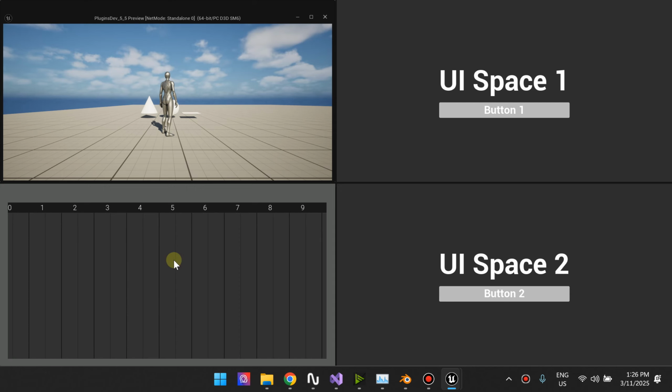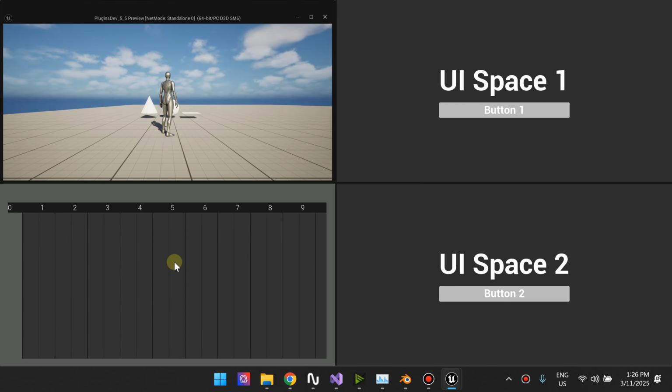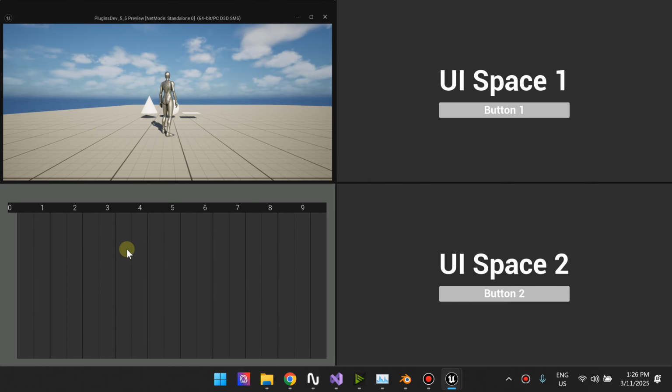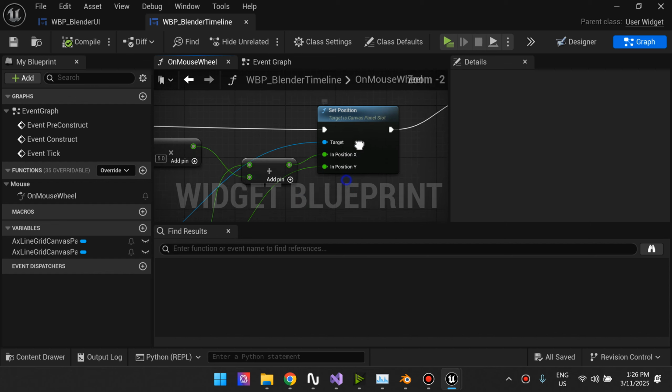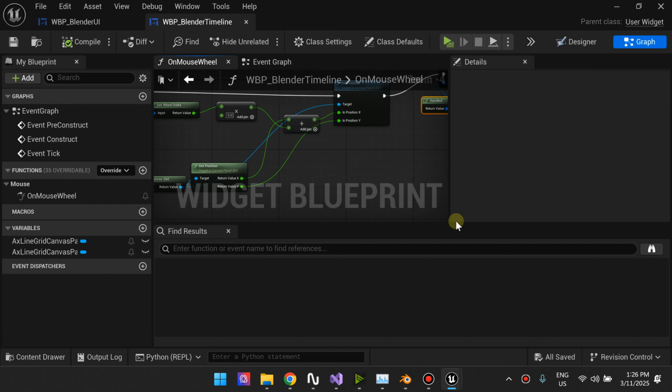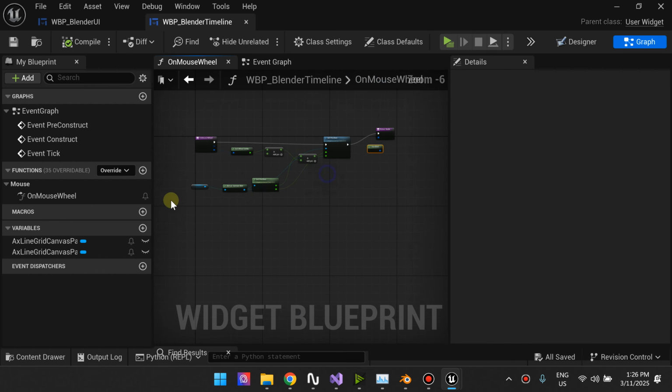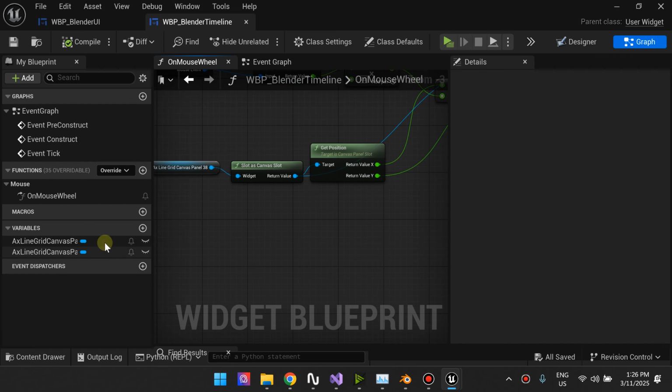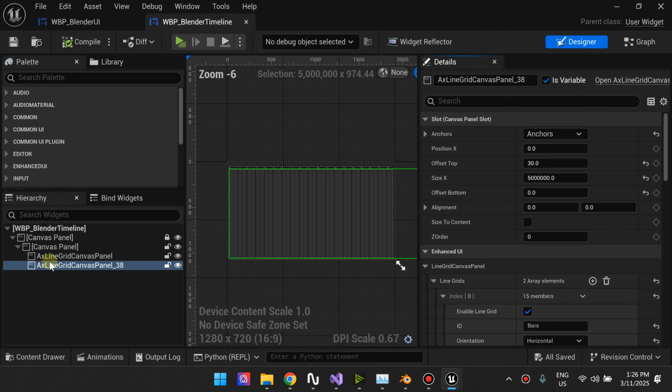I want to go here, and then you can see as I scroll down, it's scrolling. Then it's scrolling up. But something else is happening here. We're not scrolling our top line grid, this one. So we need to do the same for both. So what we want to do here is the same logic for the second line grid, and let's rename our line grids.